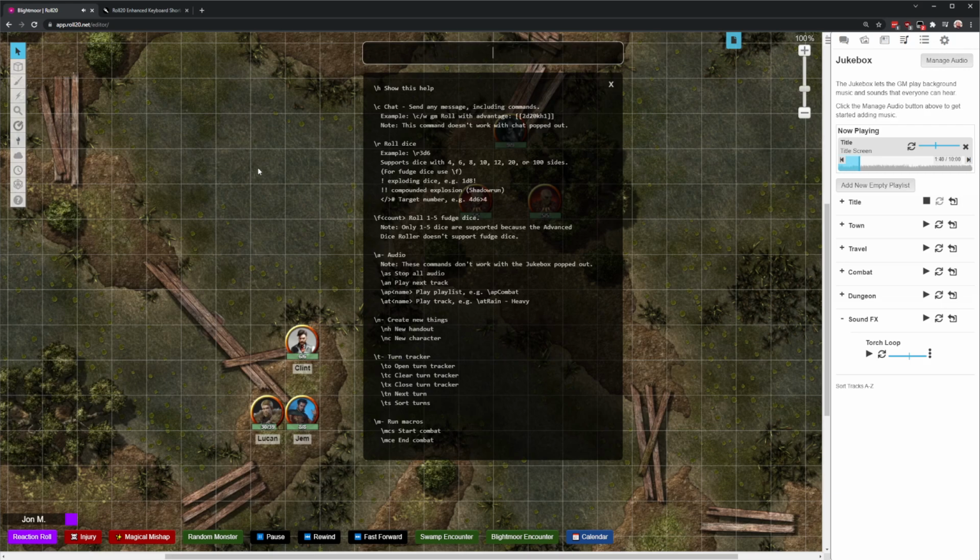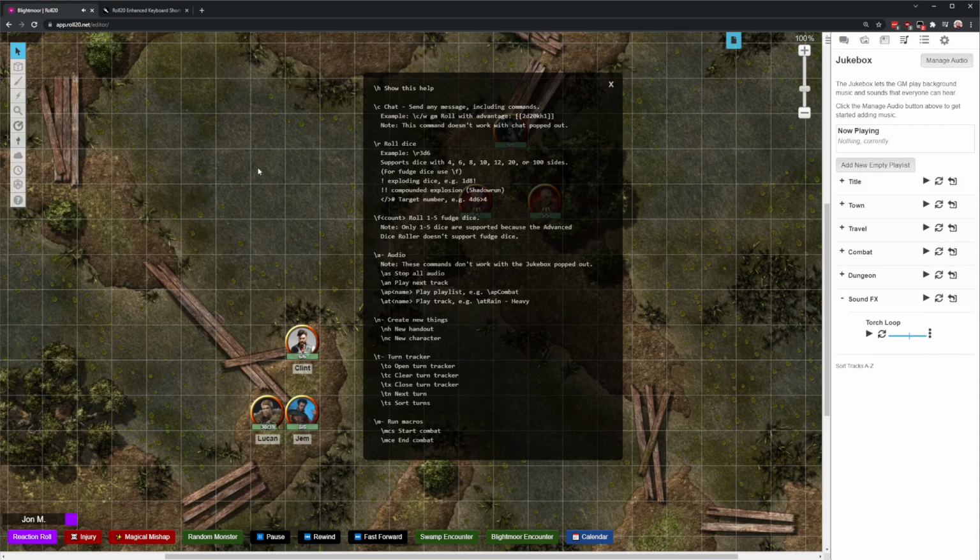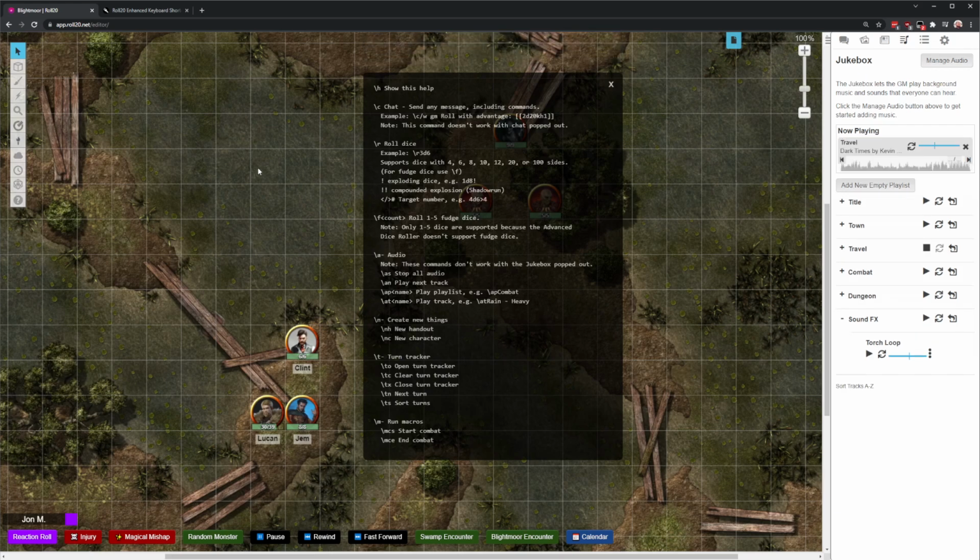If I do / and then A, this is going to load up the audio commands. And so I can stop all audio with AS. And so now audio has stopped. I can play a playlist with a P, and I'm going to say, let's play my travel playlist.